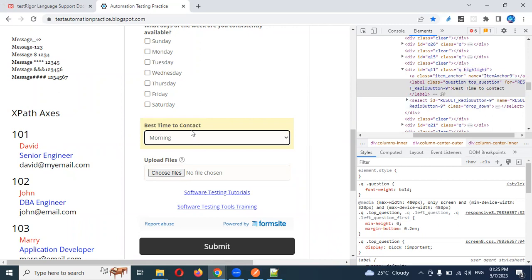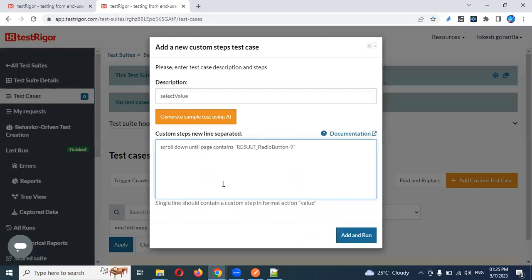For selecting, I'm going to choose this one. This particular one I'm going to choose, and I'm going to use it here. Select. I can use it here.